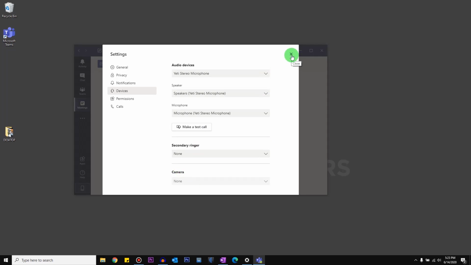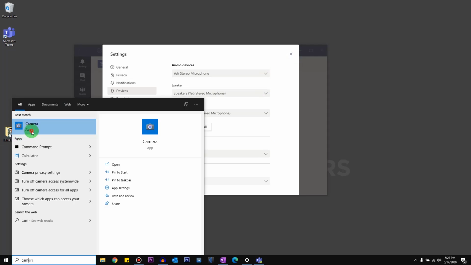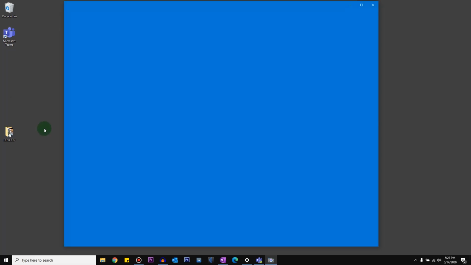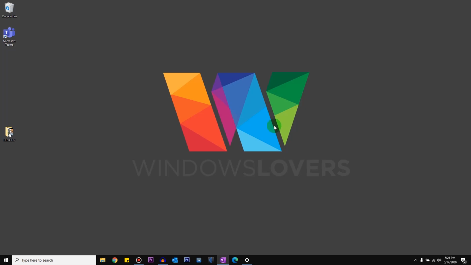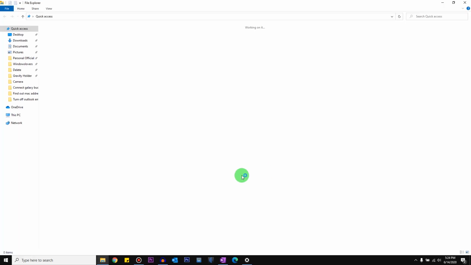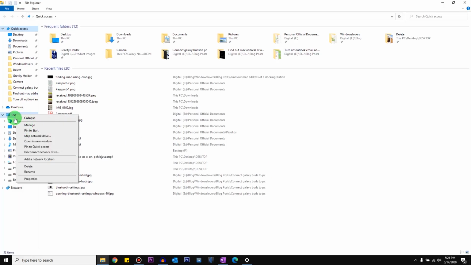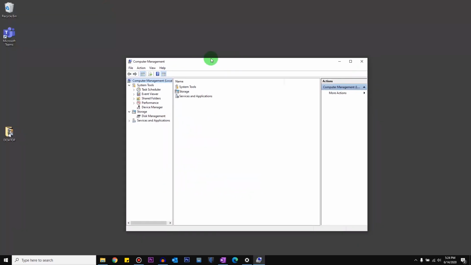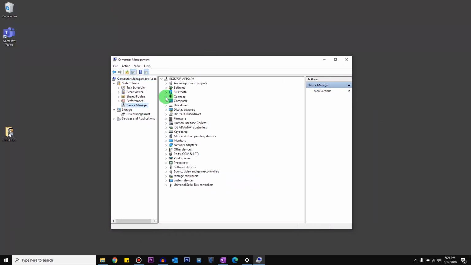But if I go and open my camera app, you can see the camera is working. So in that case, you can check if the drivers are up to date. You can even try to reinstall the drivers. To do that, open Device Manager: right click on your computer, click on Manage, then click on Device Manager. Under Cameras, just expand it, and if you do not see any cameras listed here, that means your camera is not installed, or there might be a hardware issue with the camera.